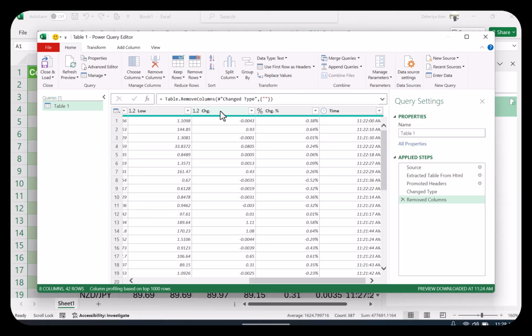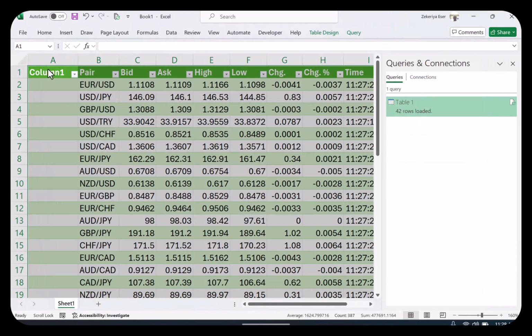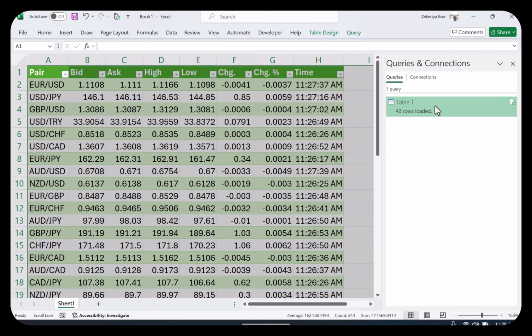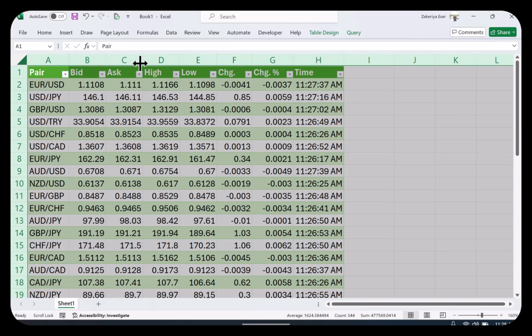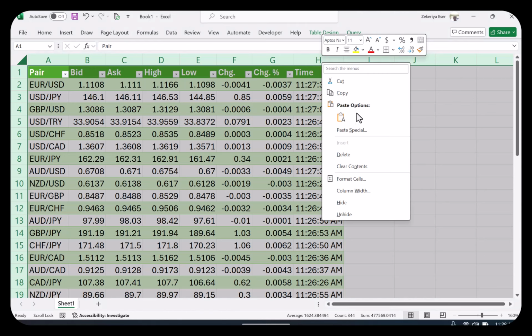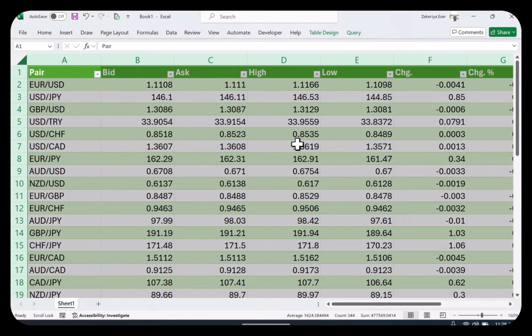And definitely don't want the time. Well, let's leave it in there. Close and load. Okay. I want them to be a little bit wider, not too much.